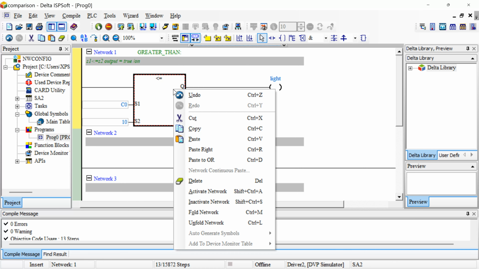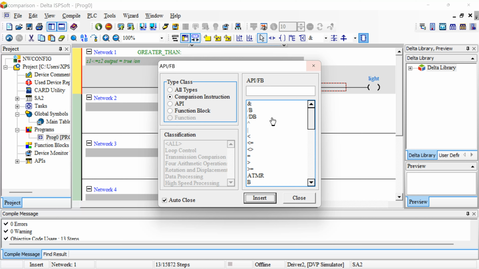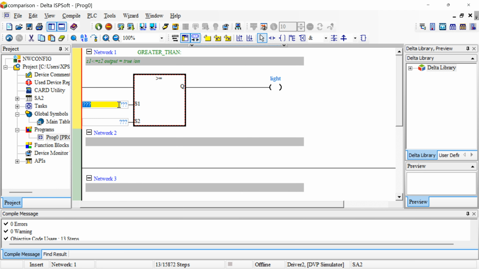Okay, so I'm going to greater than or equal to C0 now. Someone is wondering what is happening to that counter which is at the bottom there.